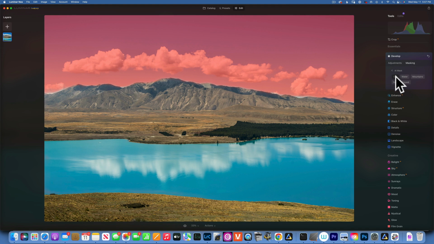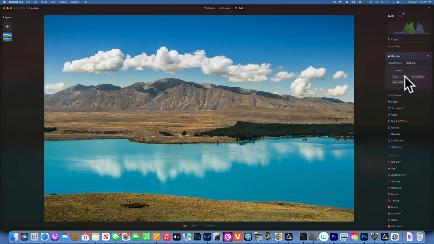So that is sky. What else did it find? It found the water, and that seems to be finding it pretty well. Then we have mountains. And it found some mountains, but it kind of messed up a little bit in here. And then we have natural grounds.